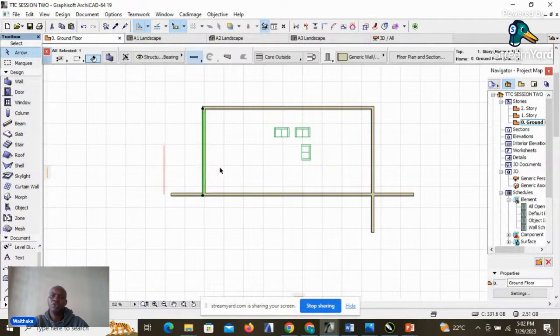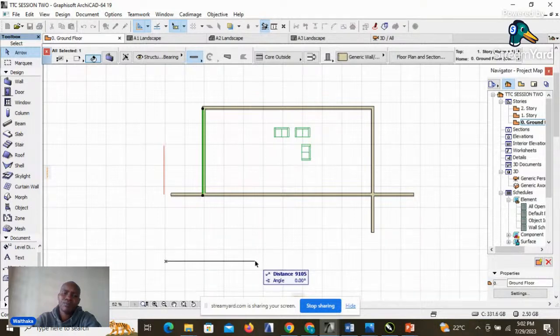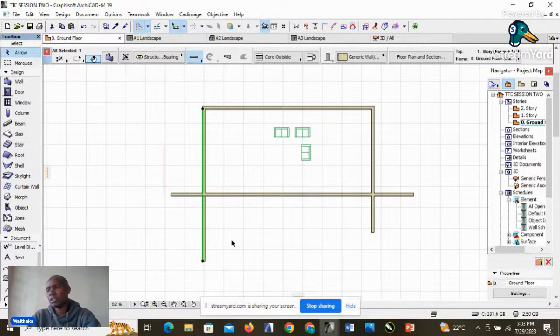Again, we can still do the same by using what we call adjust. The adjust icon will help us adjust this wall from this point to a particular point. So you just select the wall, activate the adjust, and then click to the position that we want to adjust the wall. We click at the first point and then click at another point, and the wall will be adjusted up to that point.